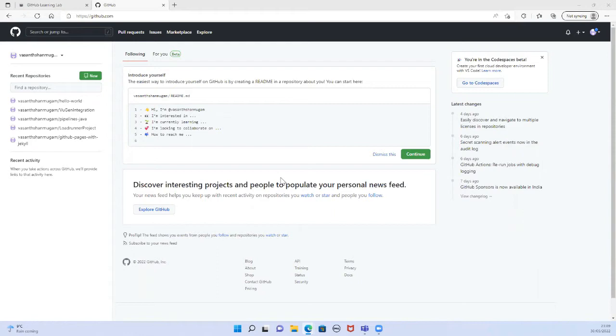Today, we are going to see how to create a repository in github.com and how to make our first commit in the GitHub browser.